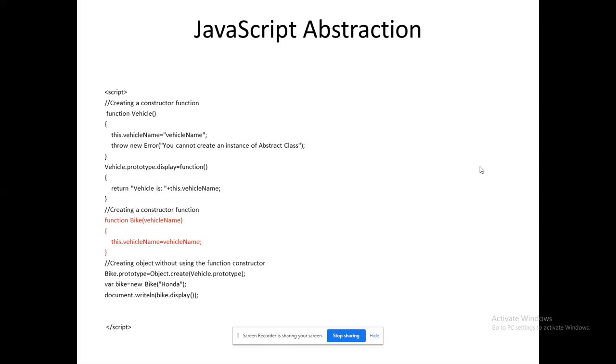So the variable will be sent over there. Bike dot display will invoke my vehicle name. That's the way of achieving abstraction. The code that I have given in red color will exhibit my abstraction because only bike is visible to the user. The thing which is happening behind bike, the function vehicle as well as the prototype display, is completely void for them, right? The value I have given over there will be displayed to them.